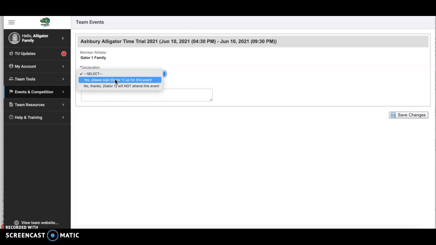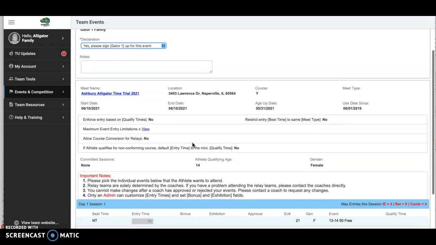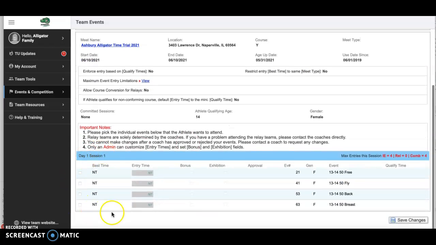So you want to select, yes, I want to go to this event. When you select yes, you will notice that events pop up. What will pop up are all the events that your swimmer is able to swim in their age group. So keep in mind, if you're a 6 and under swimmer, you're only going to see 25 freestyle and 25 backstroke. You can only swim those 2 events at any given meet. That's all we do for 6 and unders. Then 8 and unders, you'll see 25s for all 4 strokes. And then I think it's 9-10 is when the IM starts, the individual medley. Don't quote me on that.